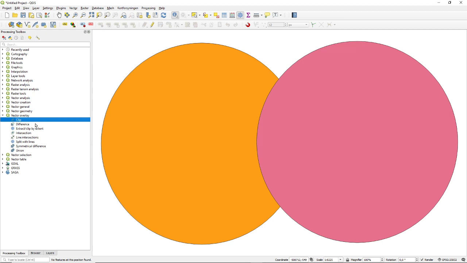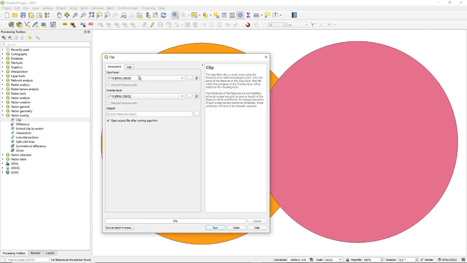So a clip uses one layer as a clipping on the other layer. So in this case, whenever I clip A or B, I will get this part here in the middle, which is the part that will be overlapping. If I just run the tool, it says I have an input layer. That's the layer that's going to keep its attribute. So I'll use A, and I'll have an overlay. That's the one that's going to be used for the clipping. And we can just run this tool.